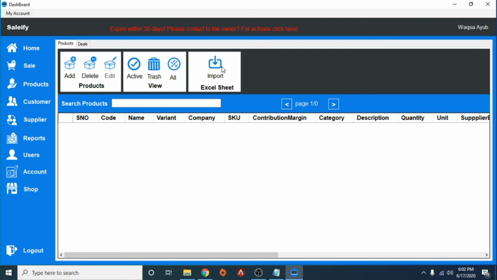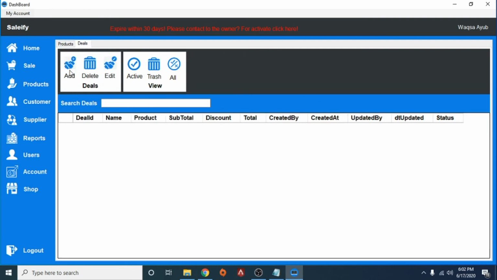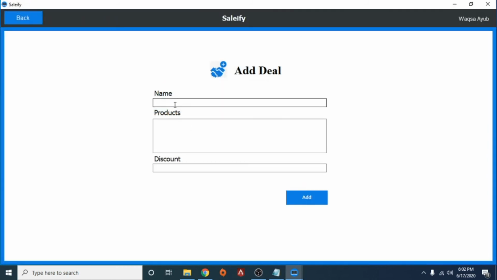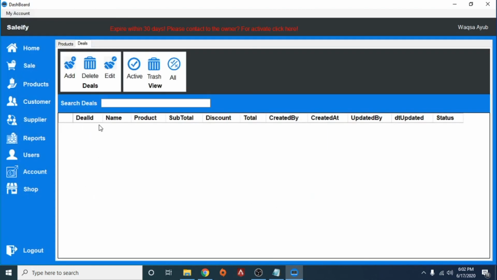Also there is a file in the zip, you can add all the data to your exe file and you can import it in just one click, so it's easy. Also you can make deals. You can select two products, add the names from the list you have in the products, and it will appear over here, and you can set discounts or the price, and it will add it to the deal list, so you can delete it anytime.